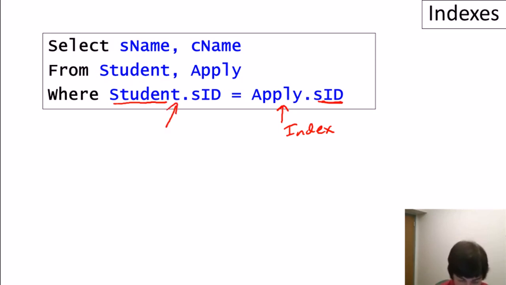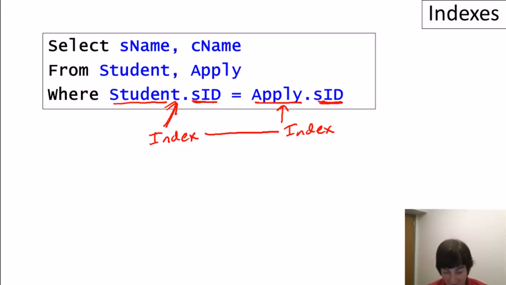Alternatively, let's suppose we had an index on the SID attribute of the student relation. In that case, the system could scan the apply relation and for each student ID in each apply tuple, find the matching student IDs in the student tuple using the index that we have there. In some cases, it's actually possible to use the two indexes together and make the query run even faster.